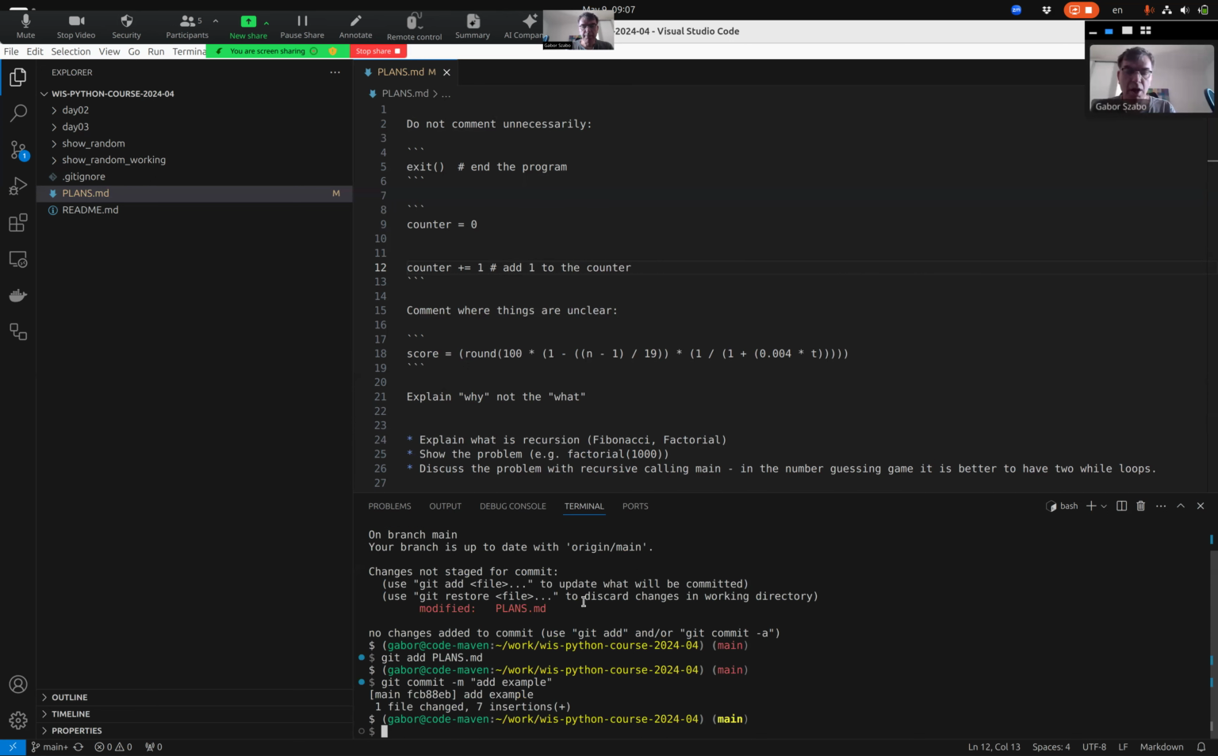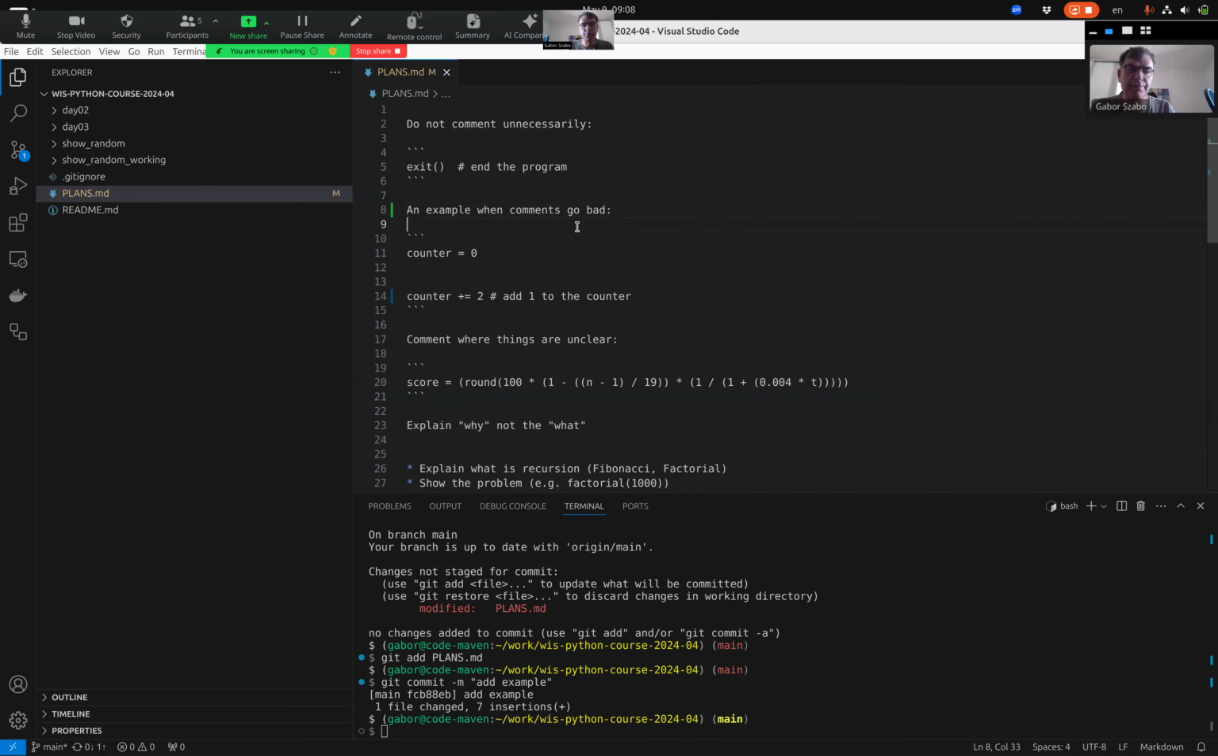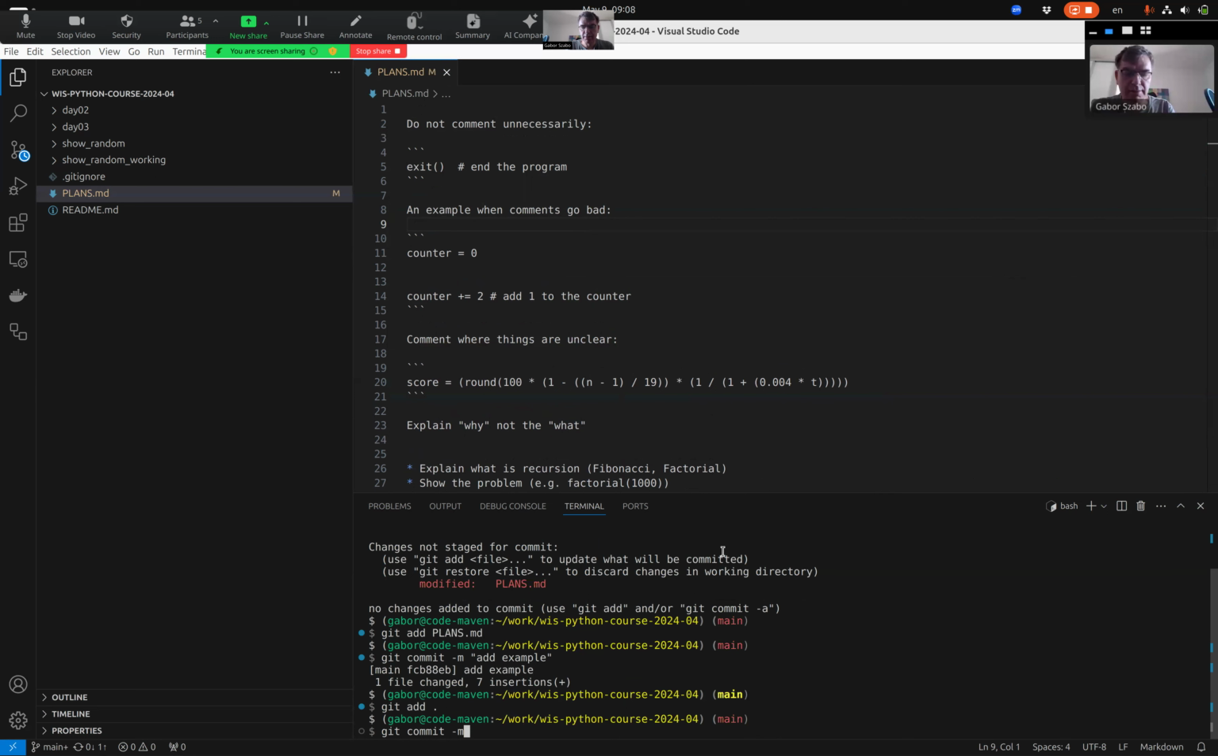Fine. Okay, and then I go and make this change, and I'm going to change this, and make some other change. So I add some other code, an example of when comments go bad. Okay, so I made these changes: git add, git commit, add comment, add sentence.